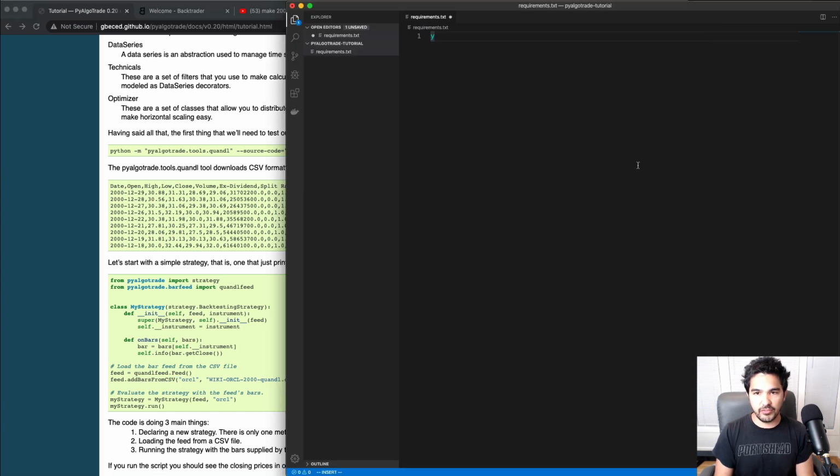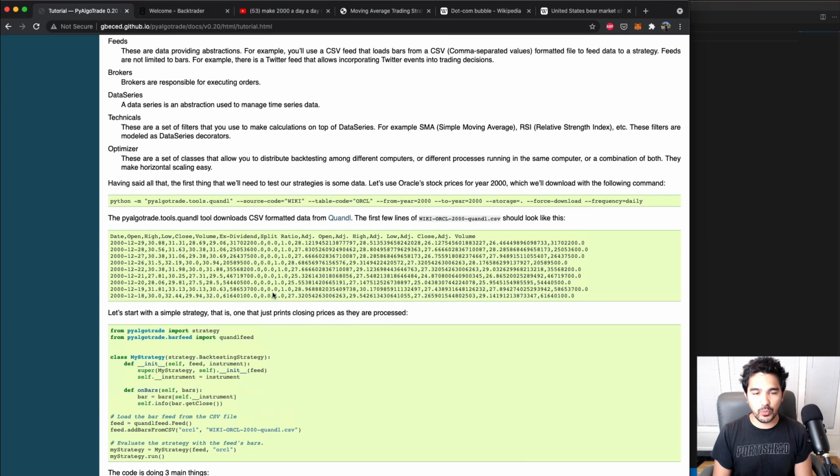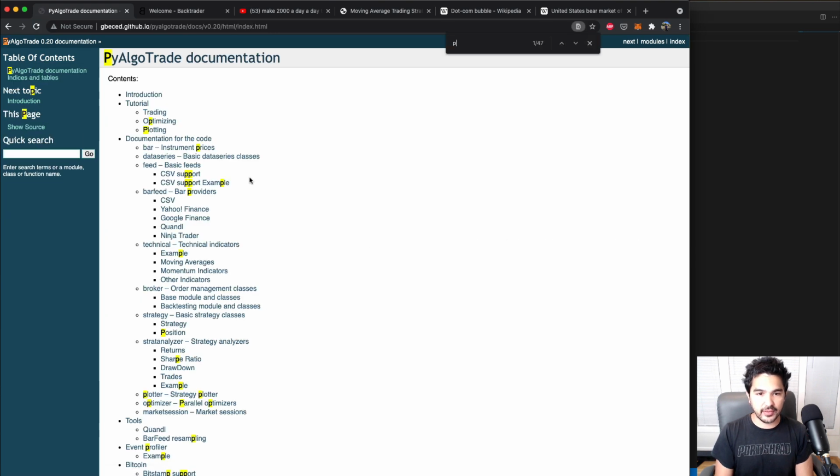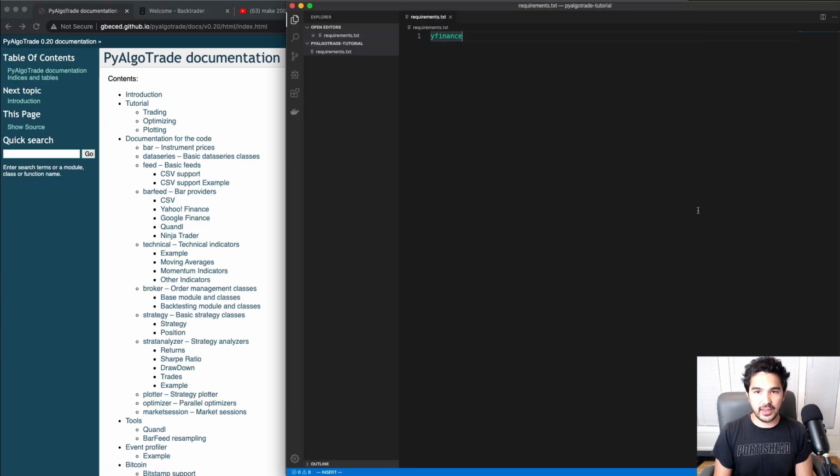They use Quandl for their data source here, but I'm just going to use Yahoo Finance. So I'm going to use the yfinance package that we've used on the channel before, and that will be one dependency. And obviously we will need PyAlgoTrade. You can install that with pip install PyAlgoTrade, so I'll add PyAlgoTrade right there. And I'm going to create a new file here and call it backtest.py.